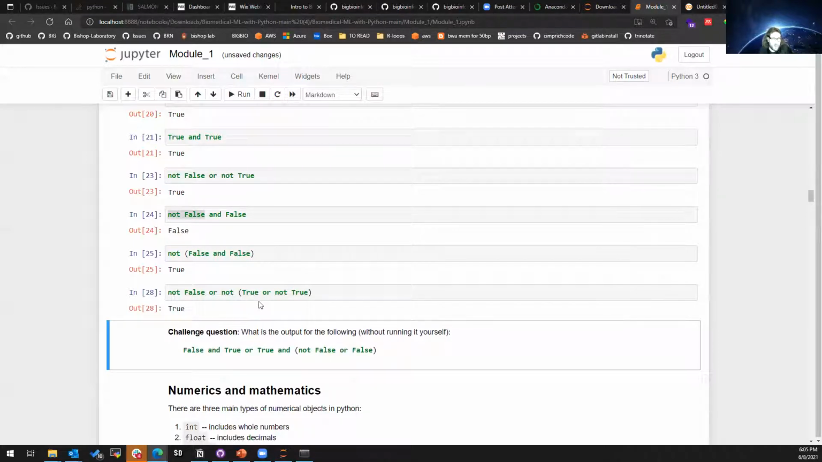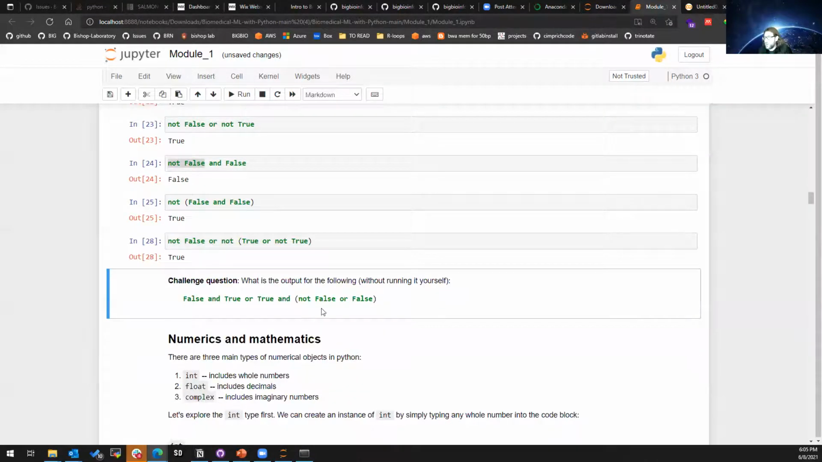So with that being said, what's the answer to this one without running it yourself? Can anyone tell me what the answer is? Okay, I see true. Any other ideas? Okay, we see true. I'm not going to tell you whether or not it's right until after people get a chance to say. Okay, I've got a few trues here.